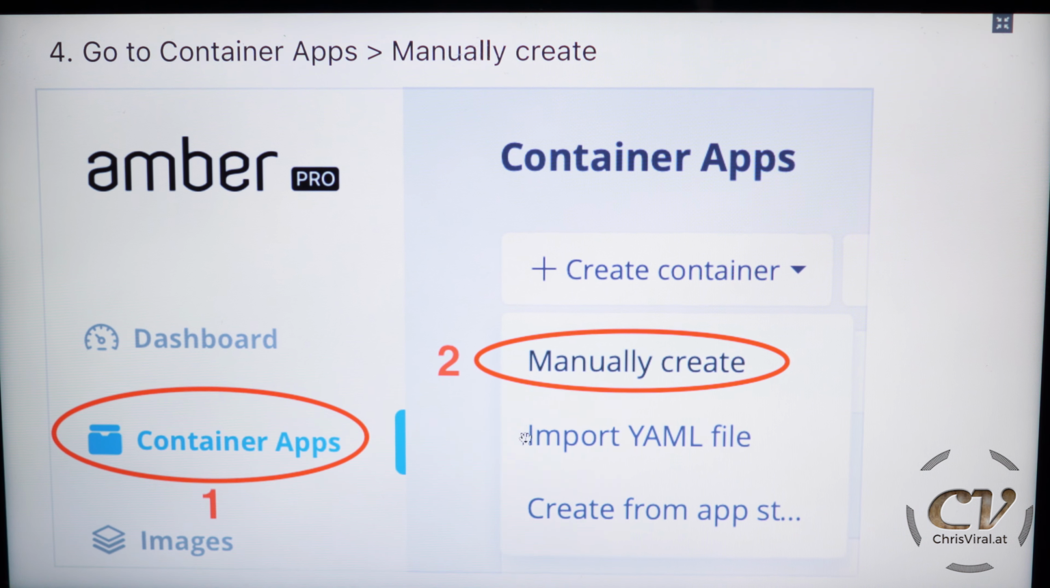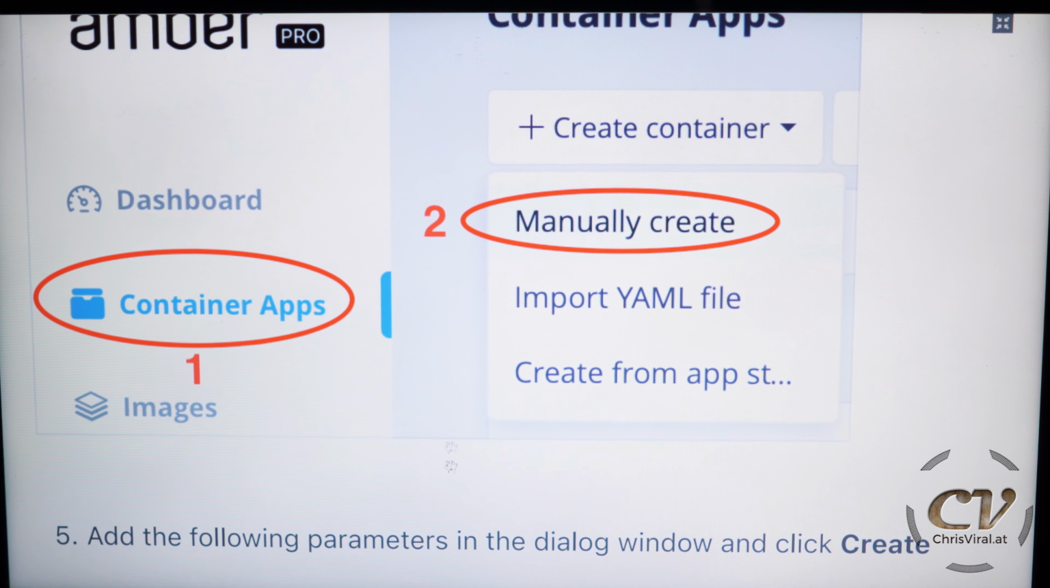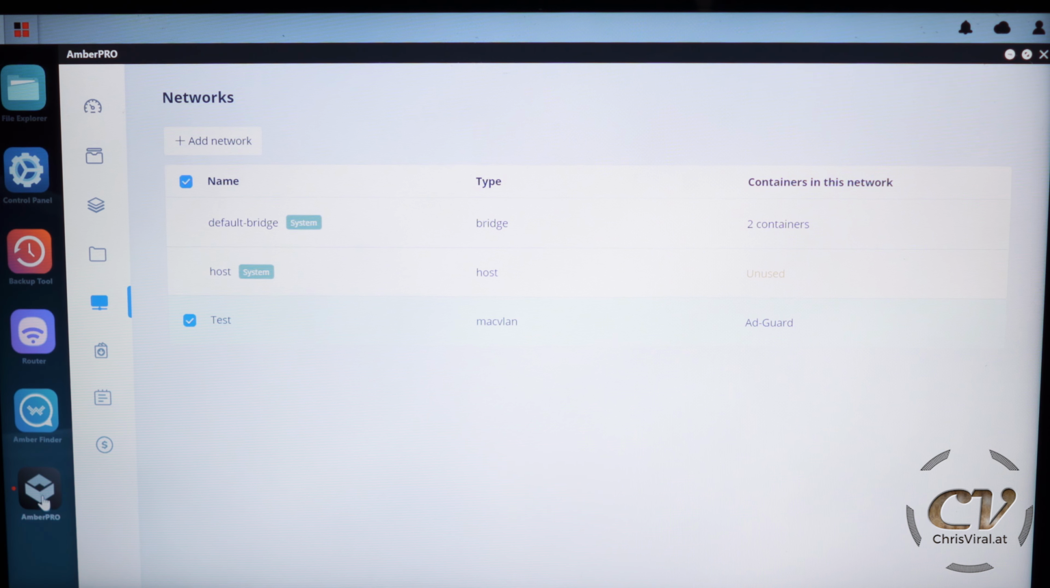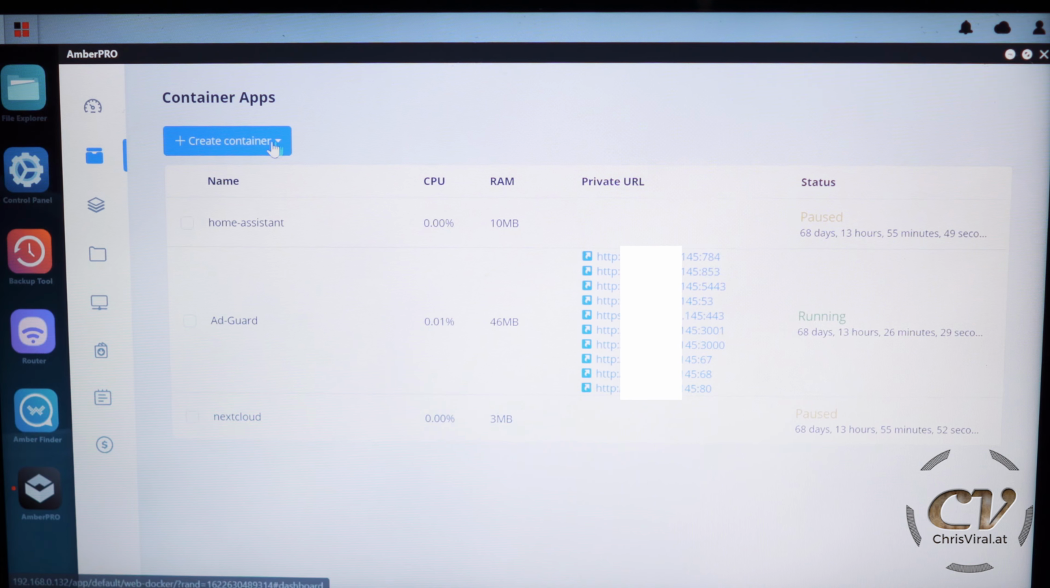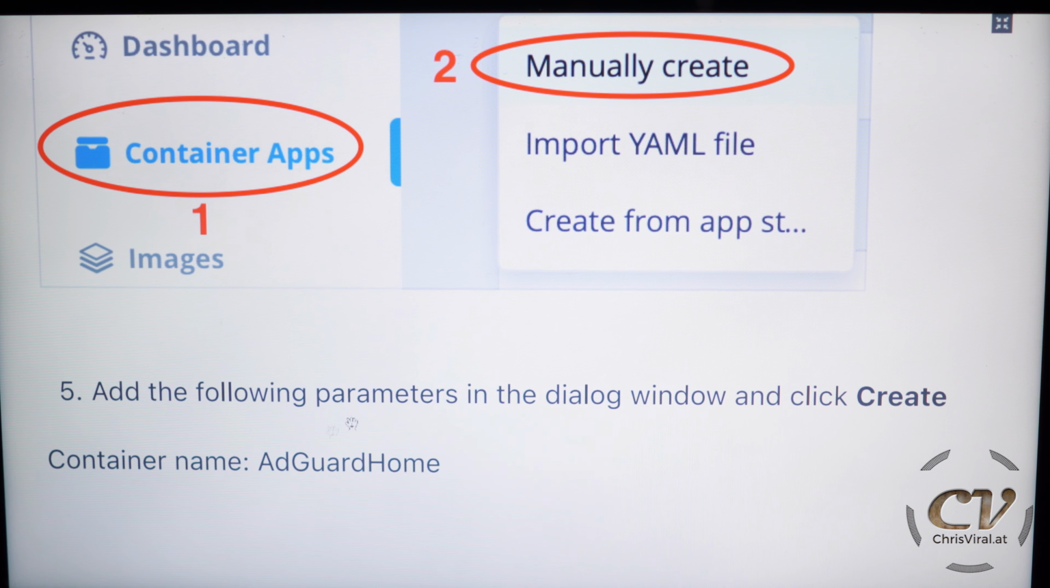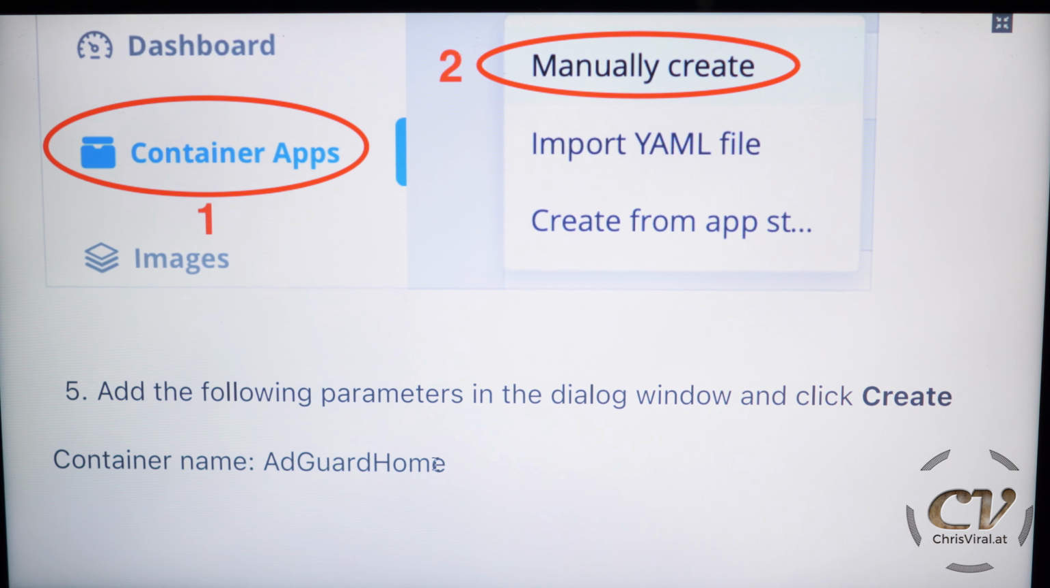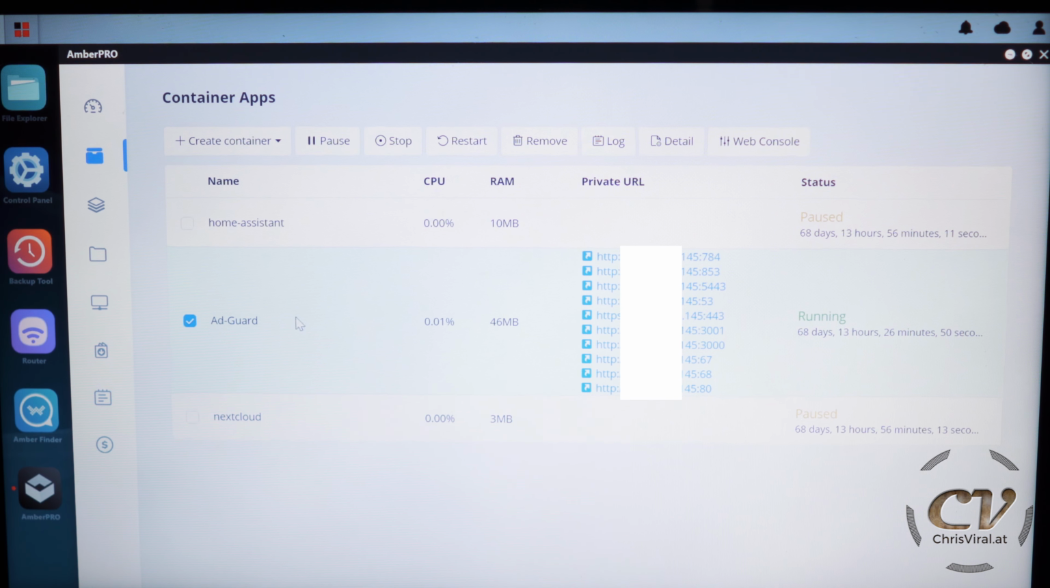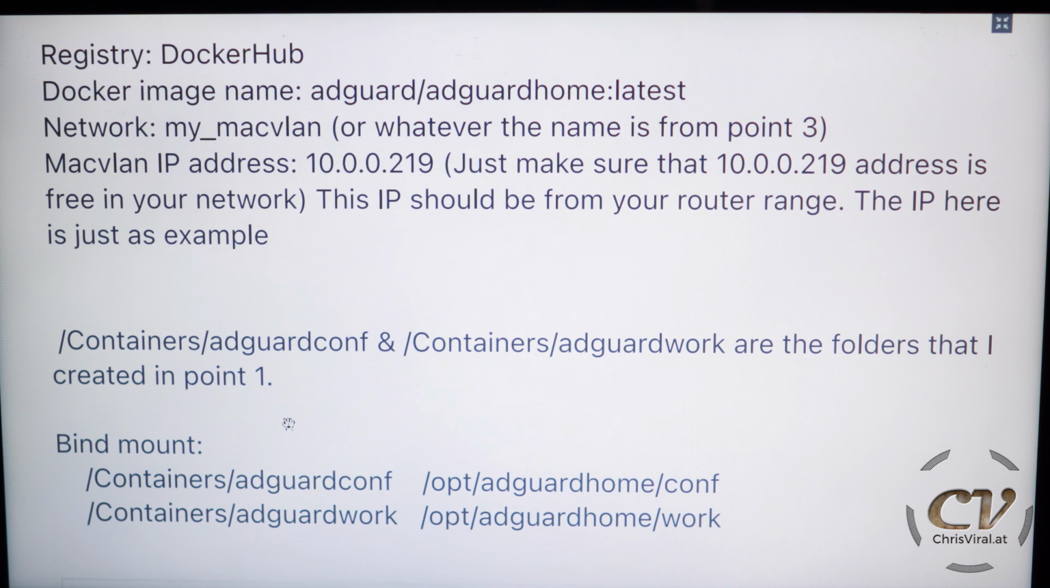Well, we go to containers and then we click manually create. Go to the Ambper Pro tab and then go to the containers and then click create container, manually create. And this is where I went with another naming scheme. Container name, AdGuard Home. So my name is just AdGuard, as you can see right here. It's running for 68 days already. Not bad. Oh my goodness, time is moving fast.